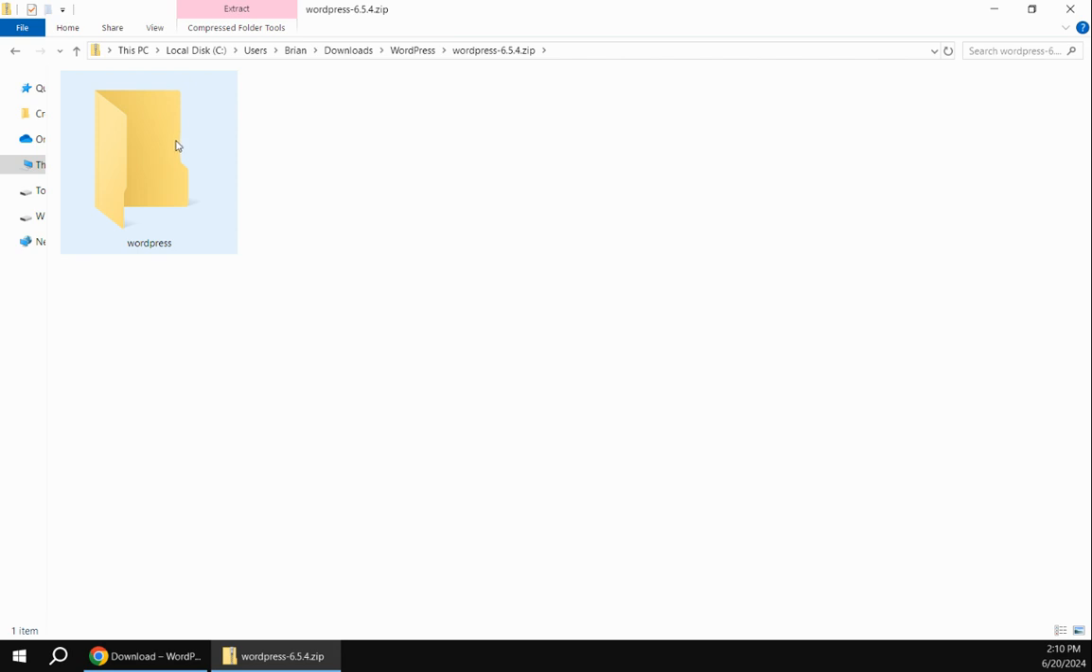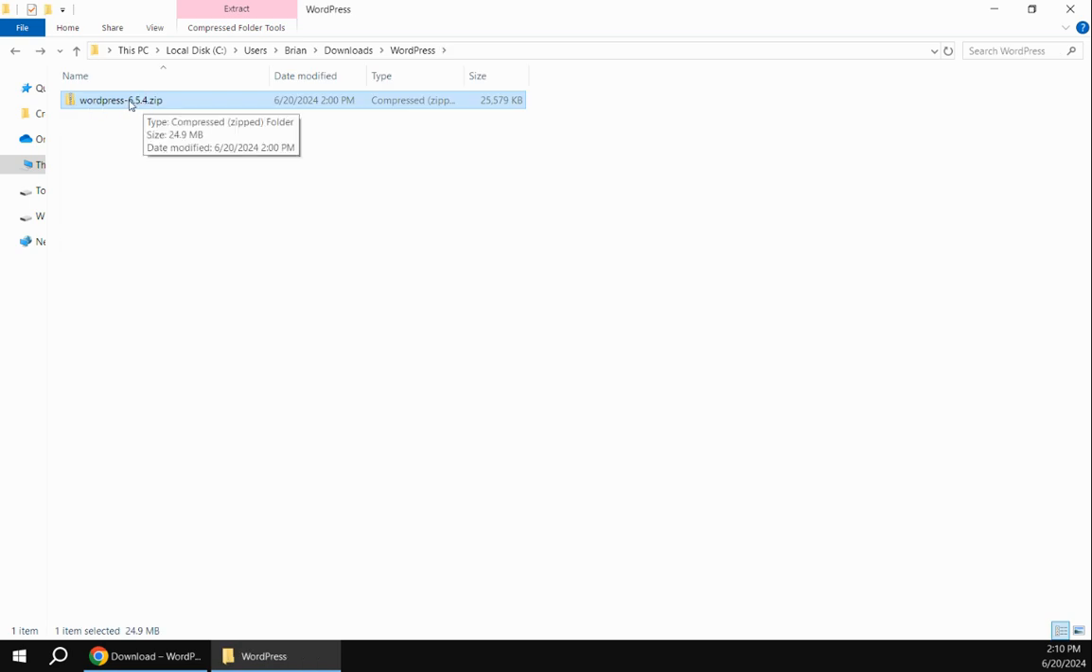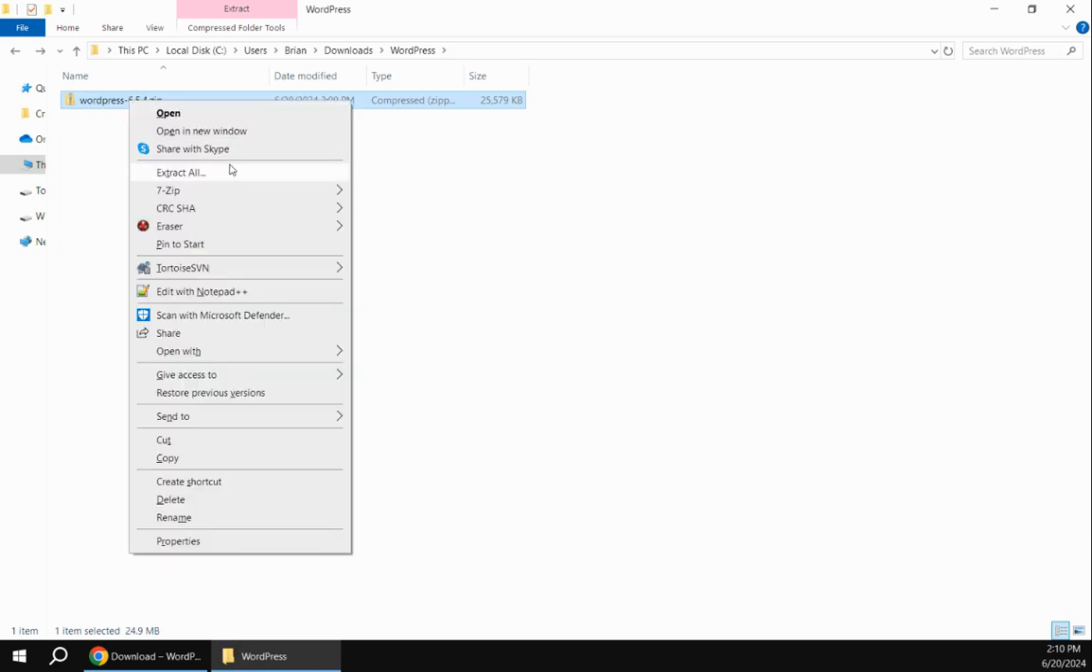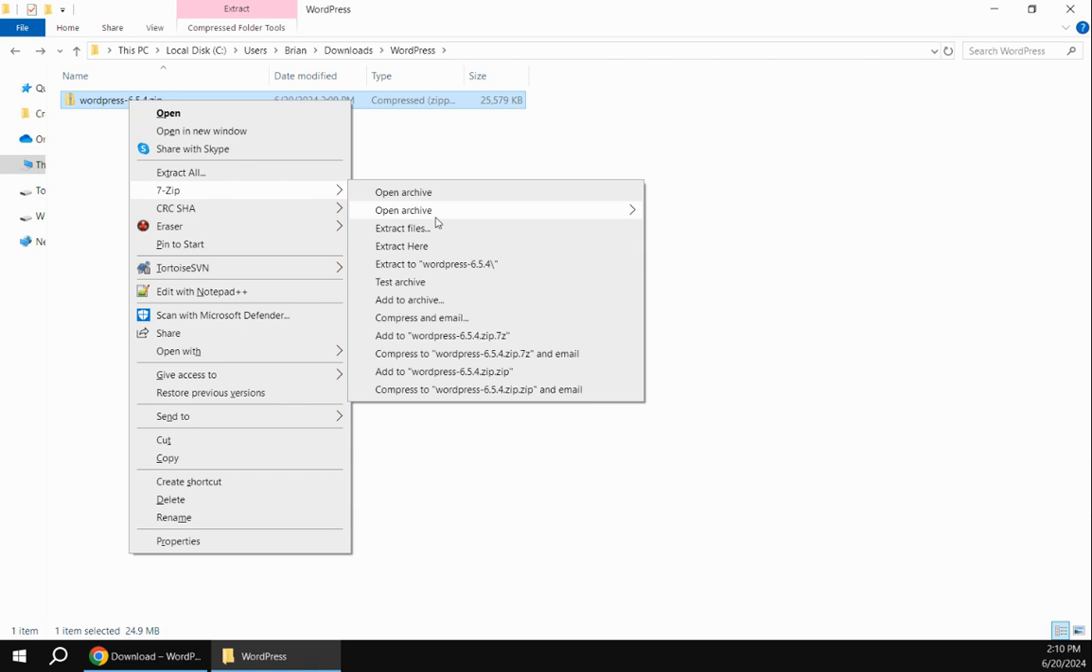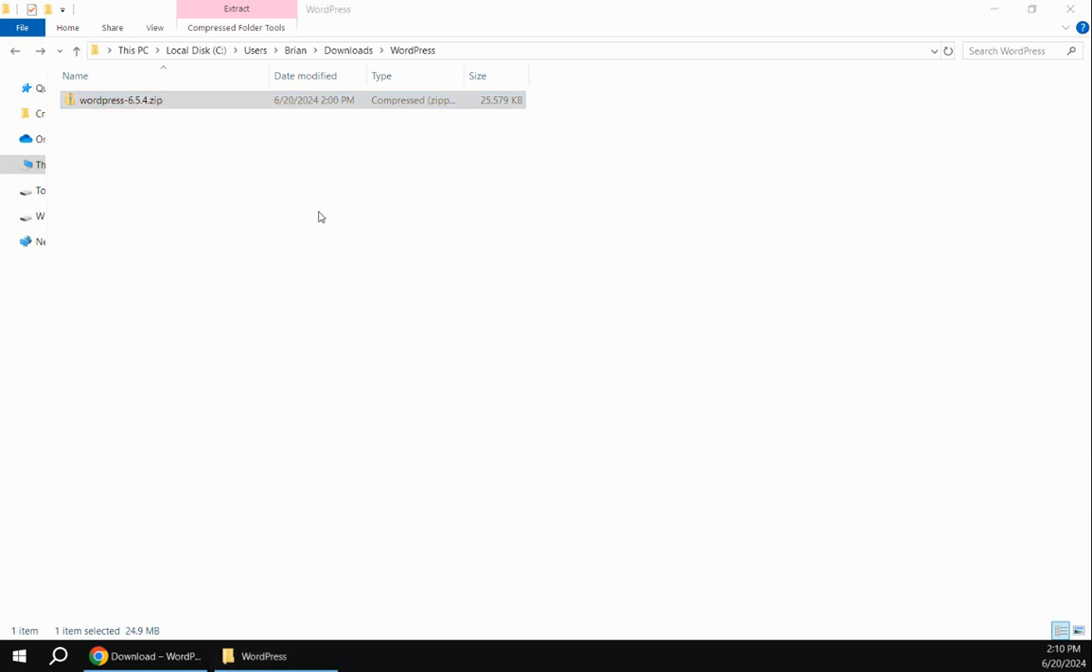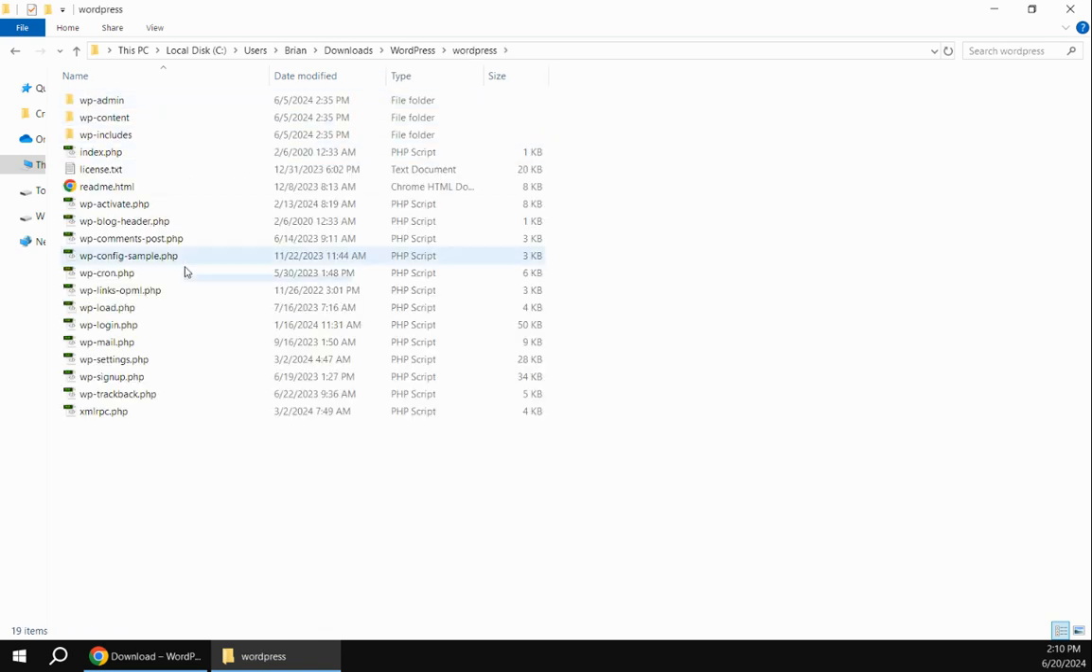So what we're going to do, I would just extract this whole thing. You could do extract all. I use 7-zip, and that's good enough for me. I'm going to do extract here. 7-zip is much faster than whatever is built into Windows. Okay, so now it's all extracted. We have it in here. These are the files we're actually going to want to upload.